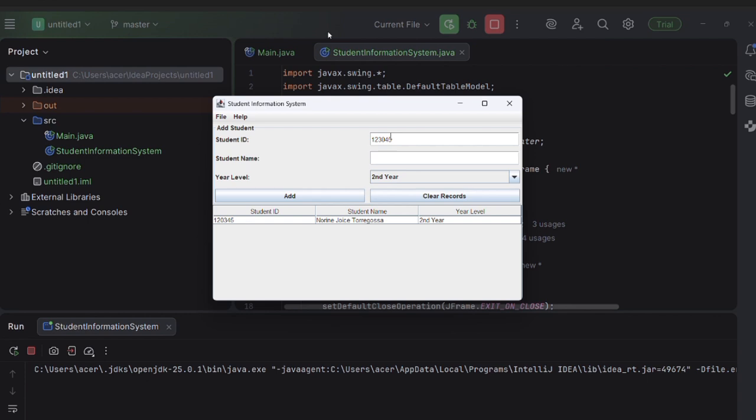And we have to add the student. And we have to insert another year level.